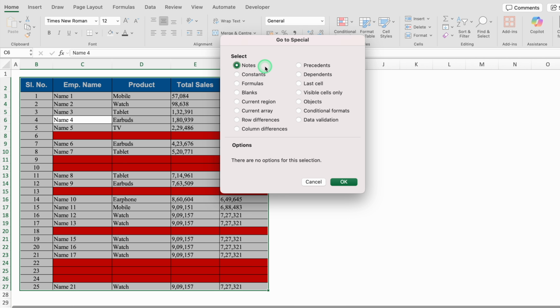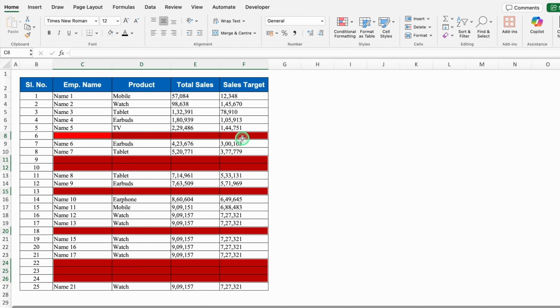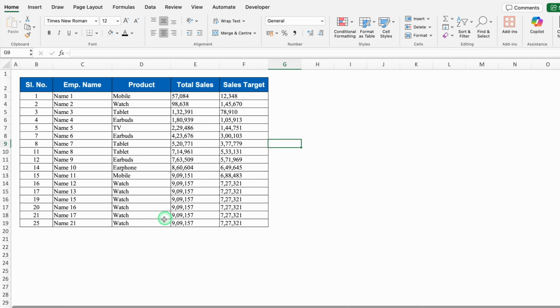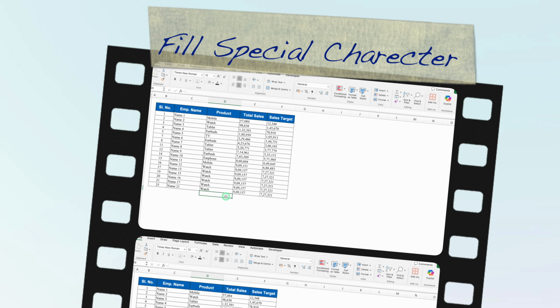Over here we can see Notes and it's checked. I'll come down and click on Blanks. We'll come down and click on OK. All the blank cells got selected. Now I'll press Ctrl minus. A small window will pop up: Delete. We get 4 options over here: shift cells left, shift cells up, entire row, entire column. By default, it's set to shift cells up. We will click on entire row and do OK. All the blank cells got removed. Let's move to the next example.